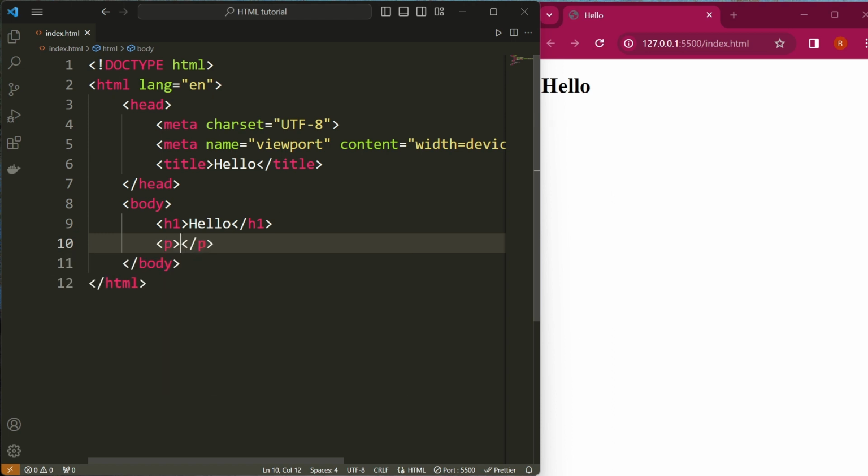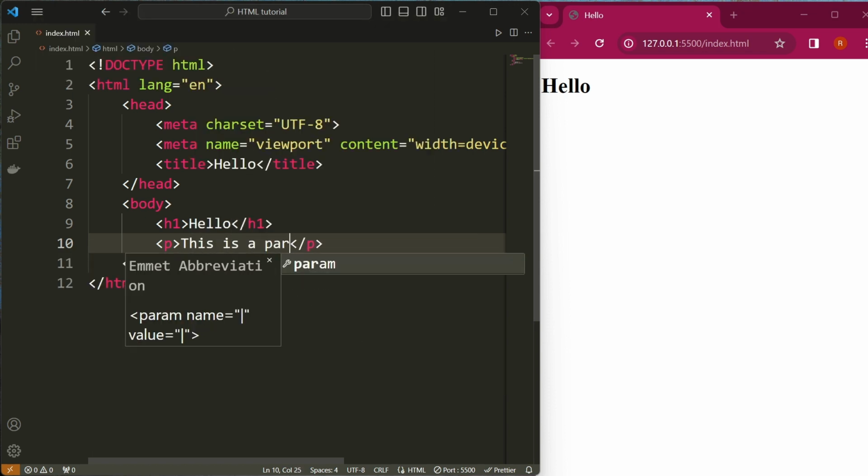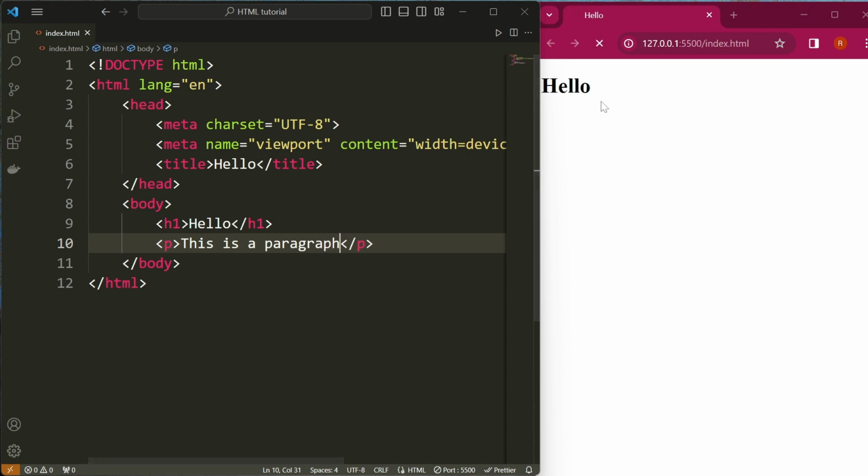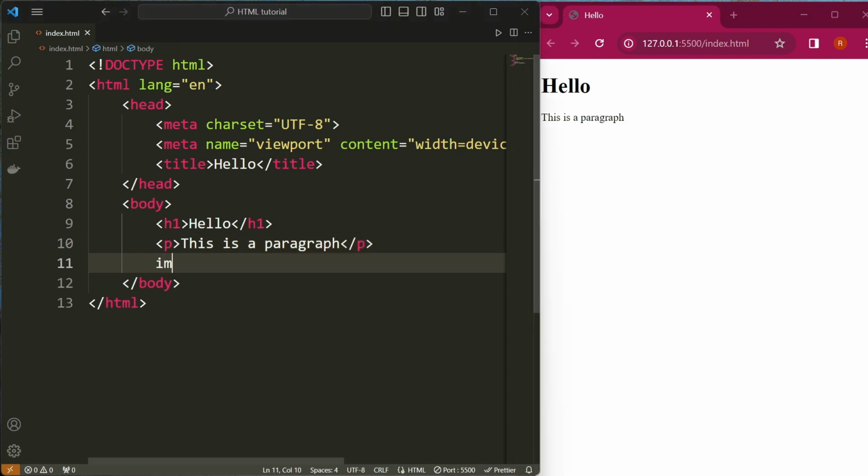Then we can have the paragraph tag. This is actually going to be just running text, plain running text. So I can say this is a paragraph, like so. And it's going to display my heading, which is hello, and then my paragraph, which is going to say this is a paragraph.